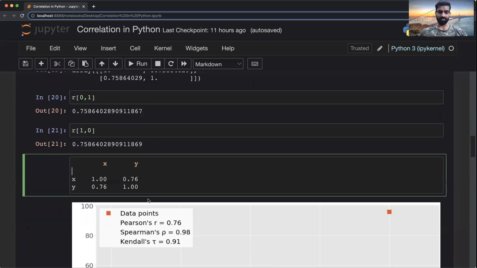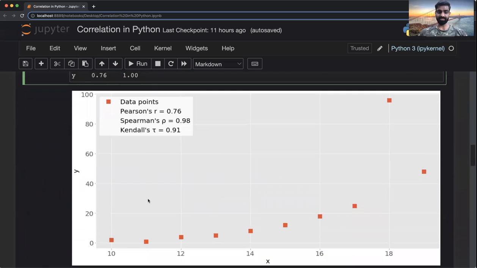You can visualize this on this particular chart, where we have three different types of correlation coefficients and also the data points plotted on the graph.